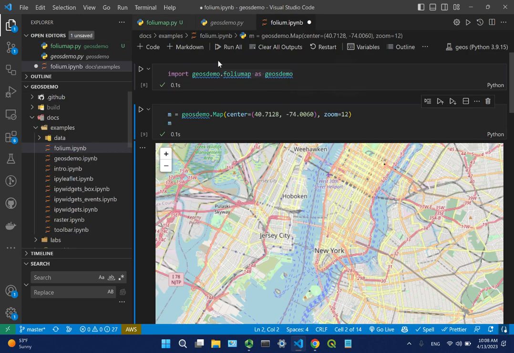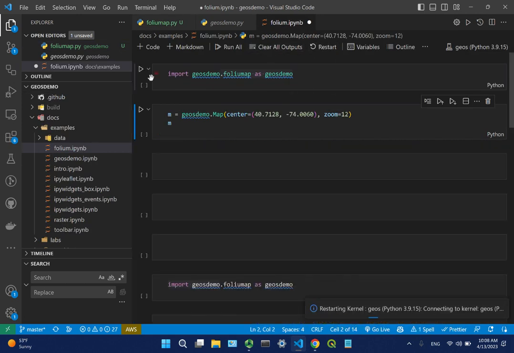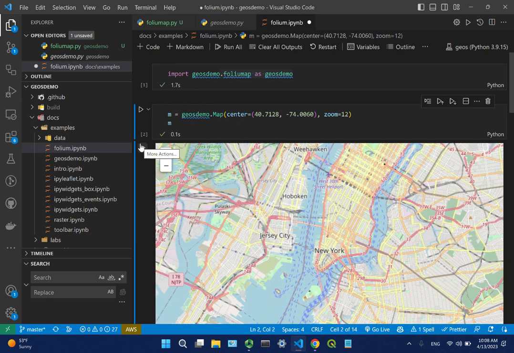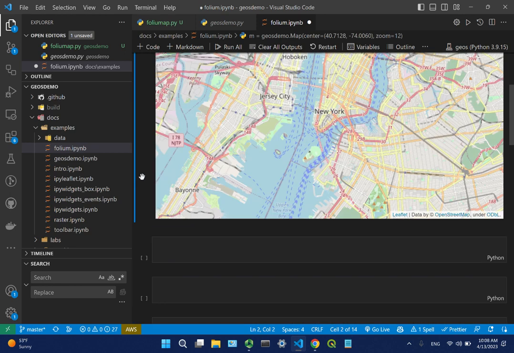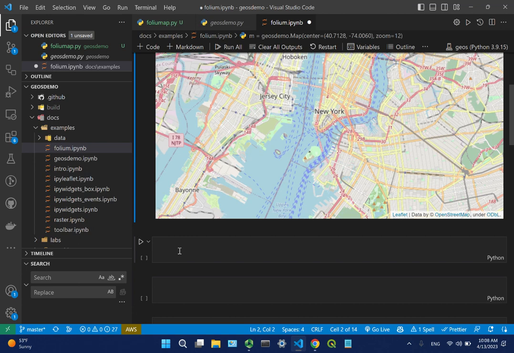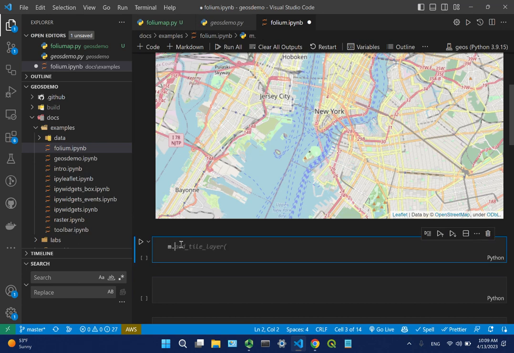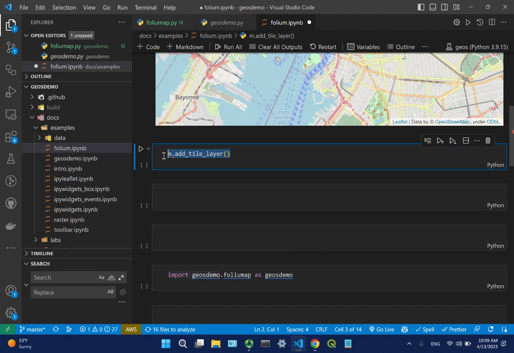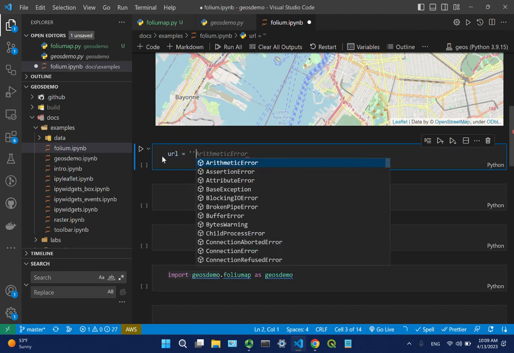So come back to this one here, restart. Again, don't do this, pay attention. This is what sometimes users do, make the mistakes, okay? So once you display the map, if you're using Folium, don't do this. Don't do map dot add tile layer, or you can have a URL here. Let's set the URL first. So for example, I want to add the Google base map.